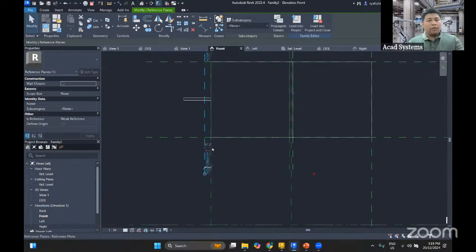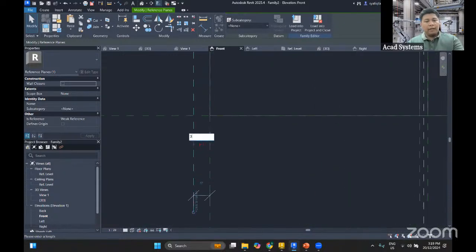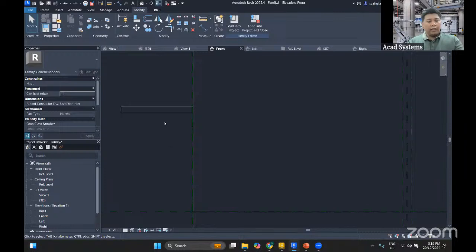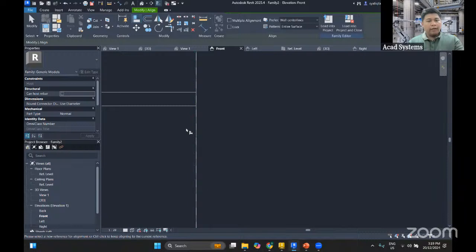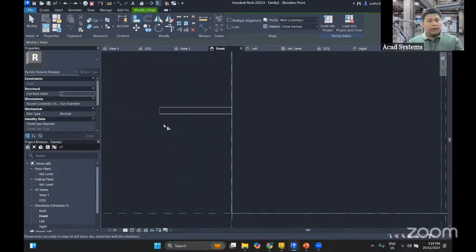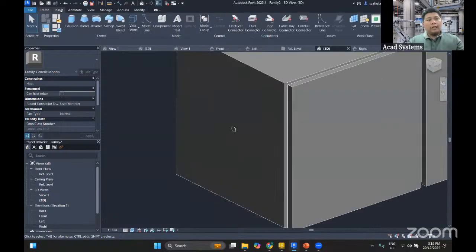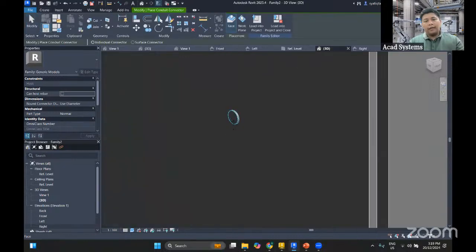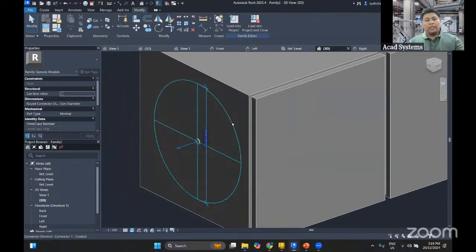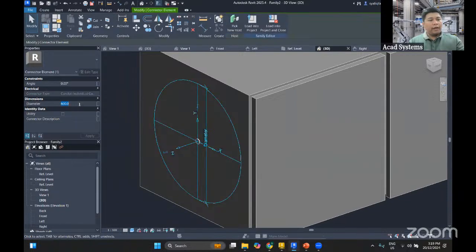So just go to here, change the value. This one, I make it 3. And then use align, AL, this line and this line. Sorry. Align this line and this line, lock. Okay, so go to the 3D view and we can insert the connector. Go to create, there is a conduit connector, then you can insert it in here. Just change the diameter of the connector, 25.